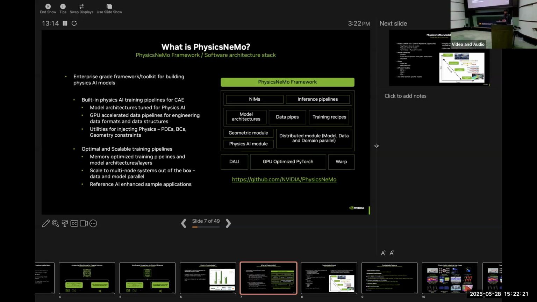And with all of this, we want to ensure you get the best performance of your GPUs. So everything is geared towards optimal speed, memory optimizations, and the ability to scale across multiple GPUs and multiple nodes as the sizes of these problems increase. We also provide a lot of reference applications that users can build on top of. The goal is to democratize AI applications in this area.